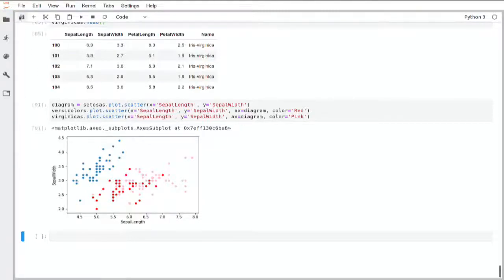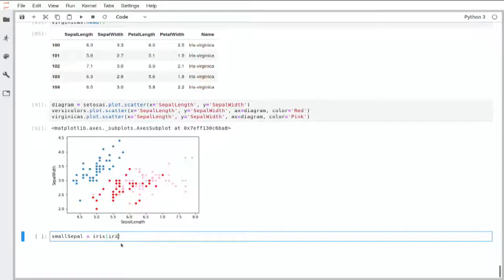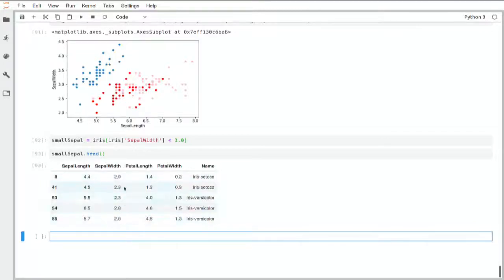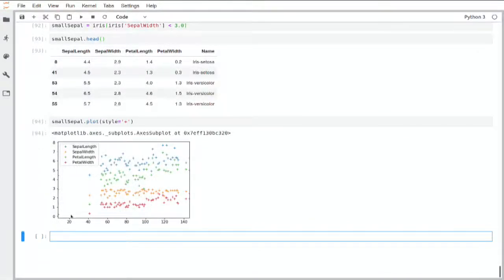Okay, let's do a little bit more practice with selections. Say we want to select all the flowers that have a small sepal. So we do a new data frame that's called small sepal. And this is equal to iris at the location where iris sepal width is smaller than 3.0. Small sepal head. Okay. Now here all the sepal widths are smaller than 3. And let's plot these. Small sepal plot style equals maybe pluses. And now we plotted all the flowers that have small sepals. So we skipped the ones which have bigger sepals, and these are the ones that have a small sepal.